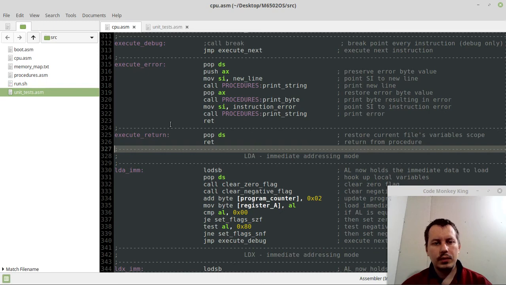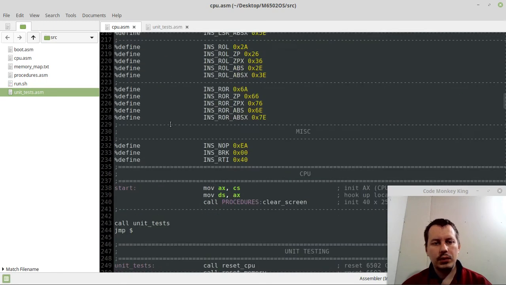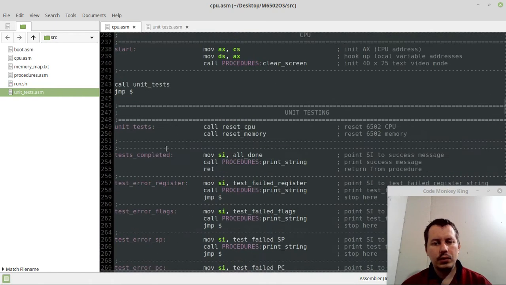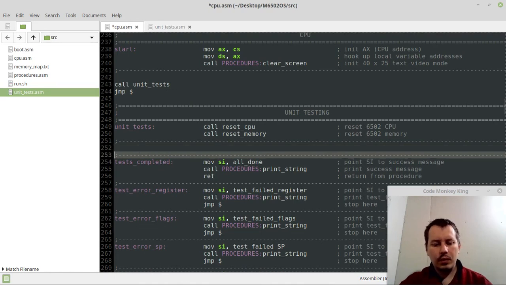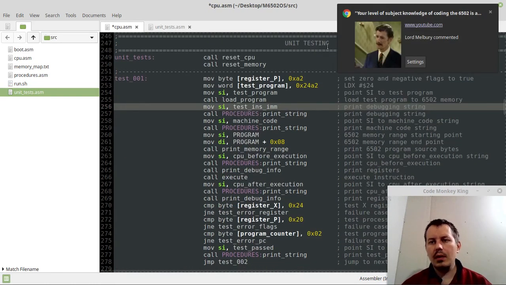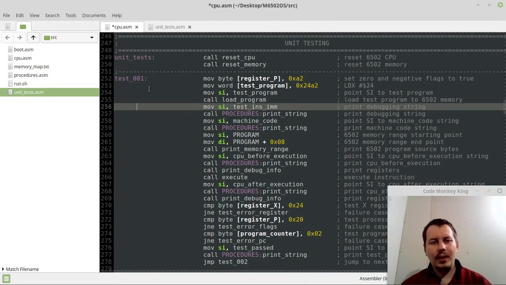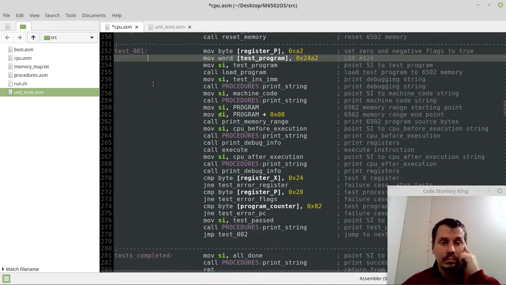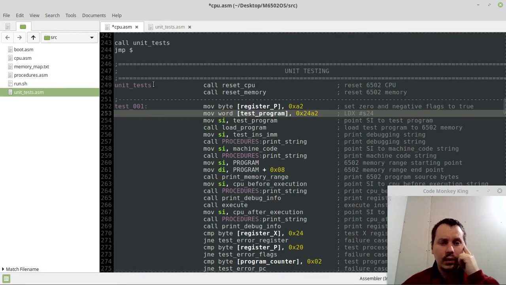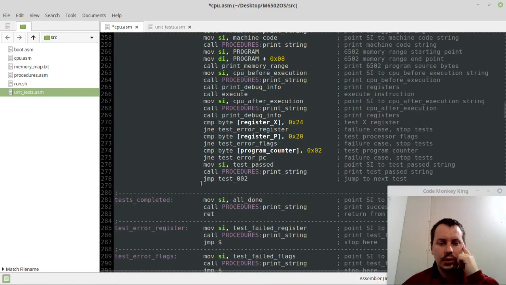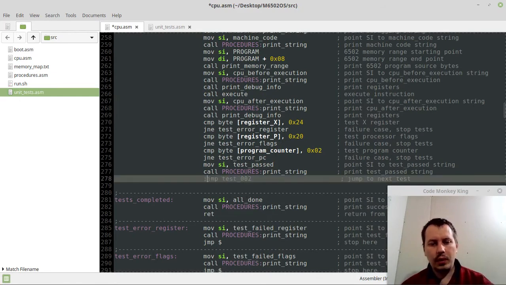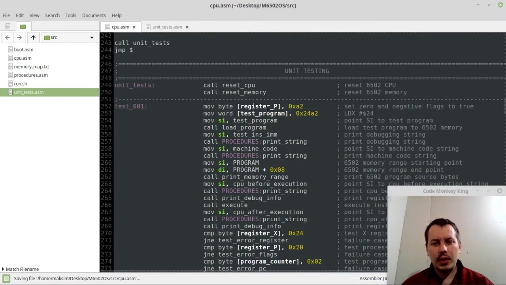and tests, unit tests here. Okay. Test 001, starting from scratch again, so I don't want this anymore. Yeah, so now it would be just running the test for LDX.